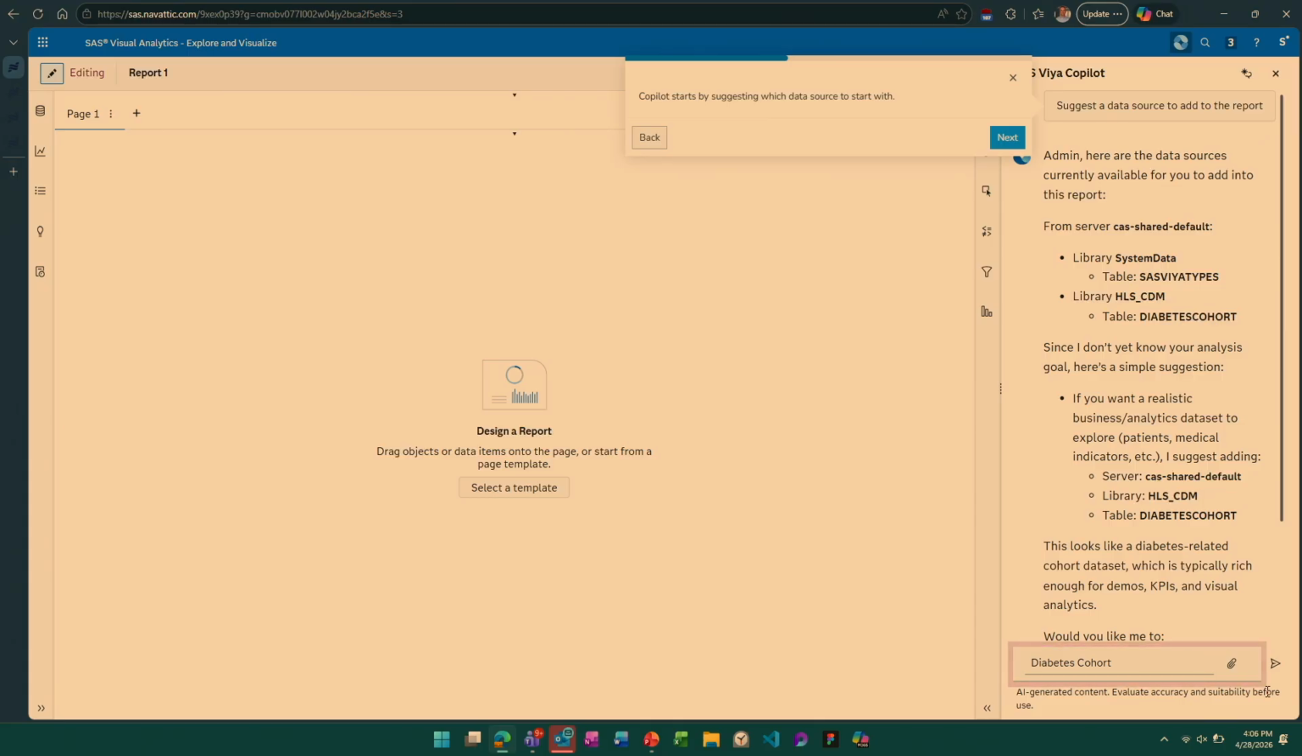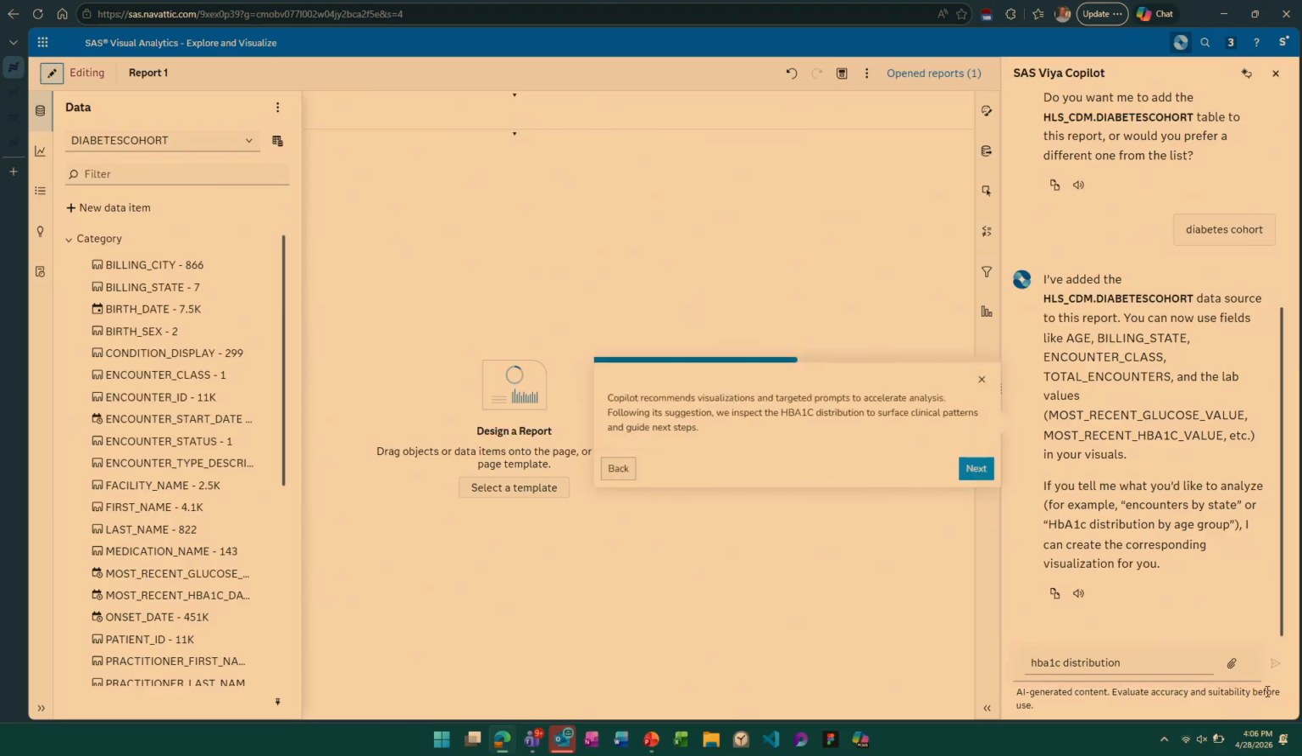So Copilot would start by suggesting which data source to start with. So as you can see, the Copilot is saying, here are the data sources currently available to add to this report. We have SAS Viya types and diabetes cohort. Since I don't yet know your analysis goal, here is a simple suggestion, and it's giving us a recommendation of adding a server, a library, and a table, and this is the cohort, so we're going to add the diabetes cohort.